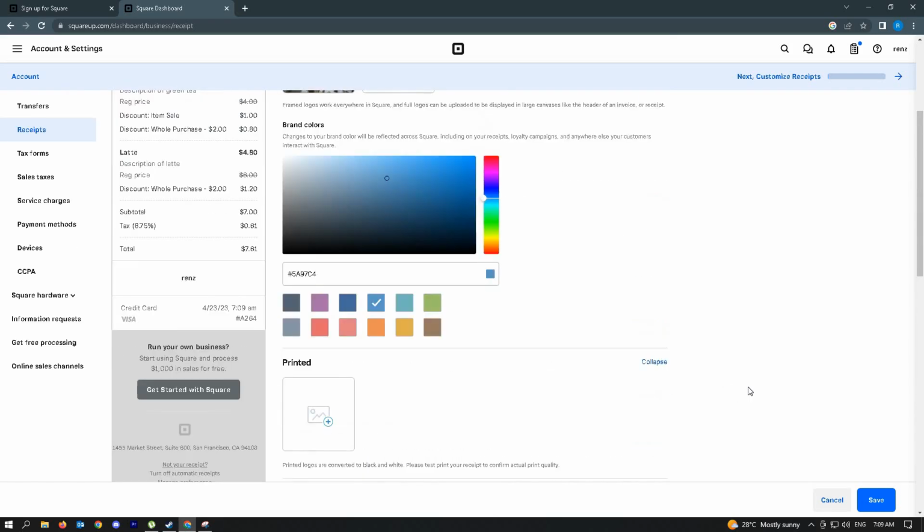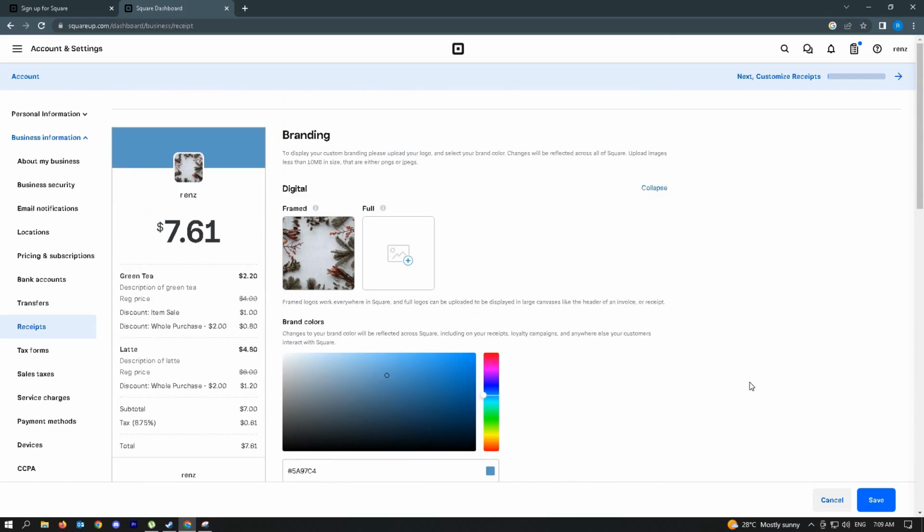here. So yeah, that's how you edit or customize your receipts in Square.